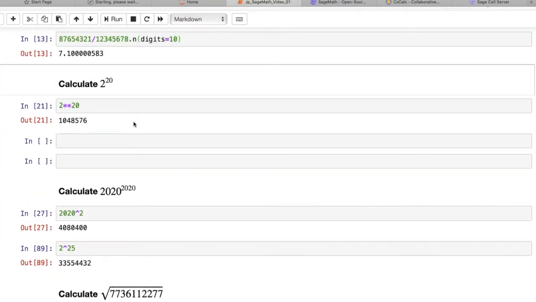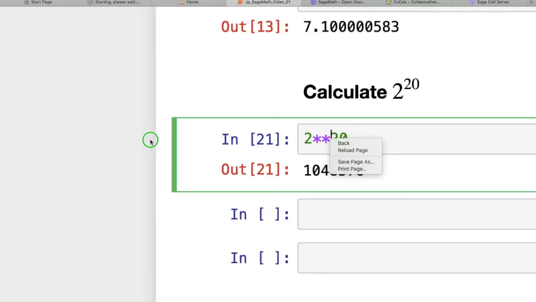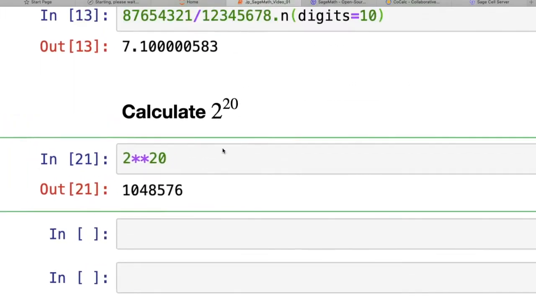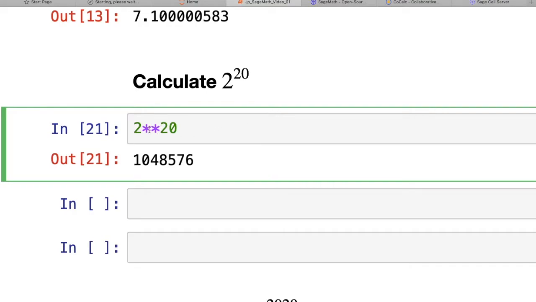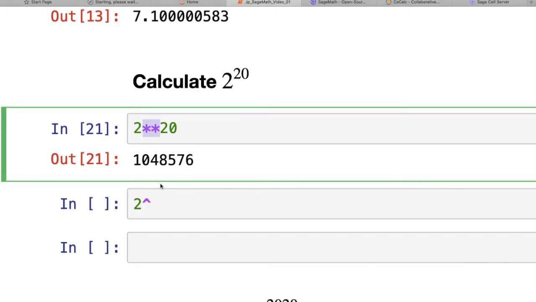If you are going to calculate 2 raised to 20, then the operator will be double star. If you are familiar with Python, in Python the operator is also double star. We already said that the basic programming language behind SageMath is Python. So double star is the exponential operator in Python, and the same operator works in SageMath also.